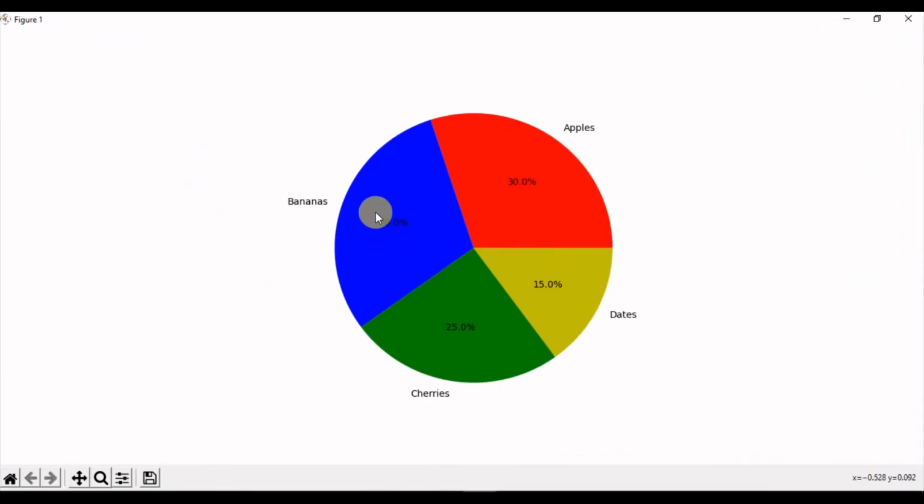As you can see, the graph has been plotted that shows the percentage of the various items that the basket contains.